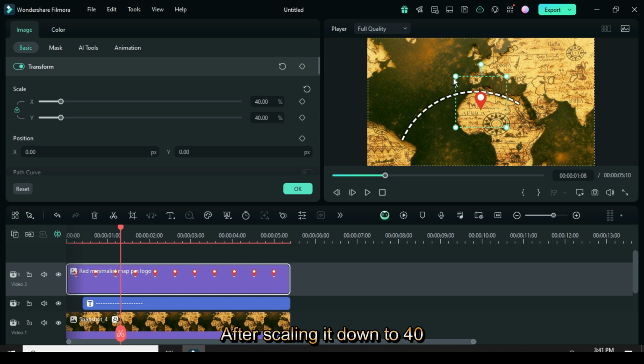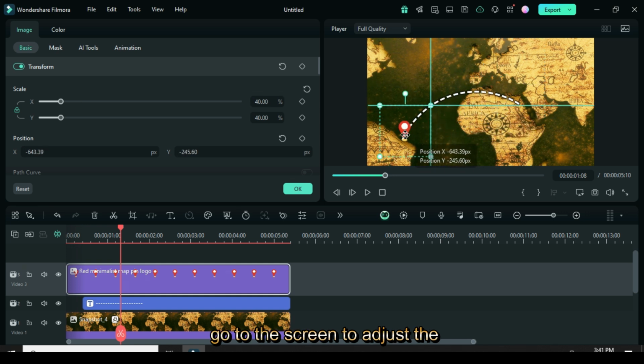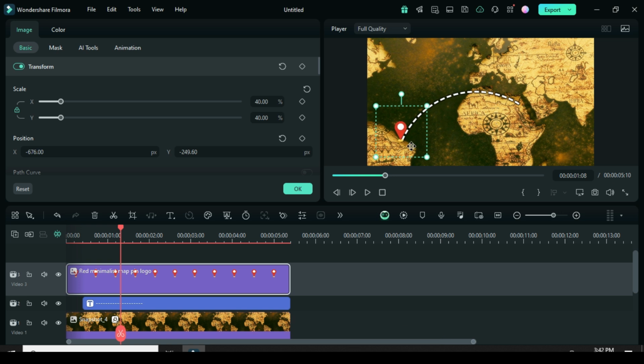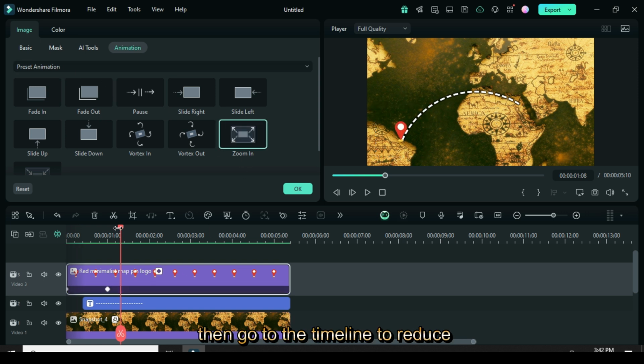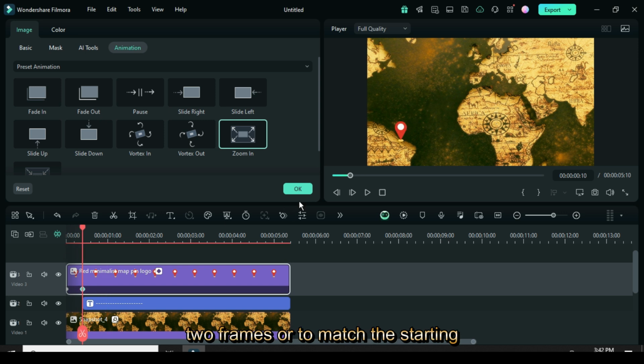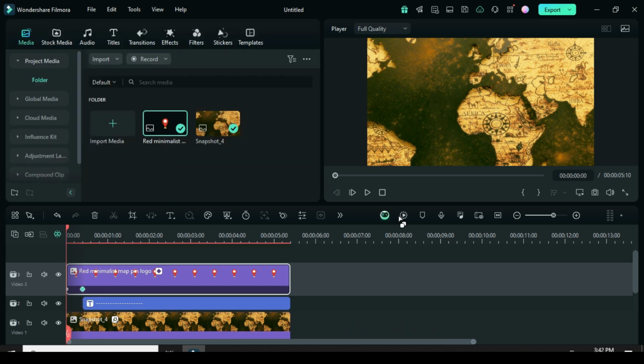After scaling it down to 40, go to the screen to adjust the GPS to the beginning of the line animation carefully, as shown. Now go to animation, under presets, select zoom in animation, then go to the timeline to reduce the second keyframe point to 2 frames or to match the starting point of the line text as shown.